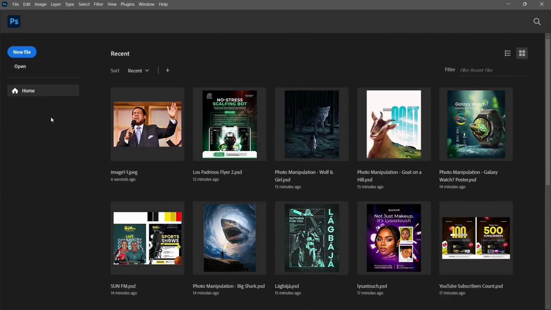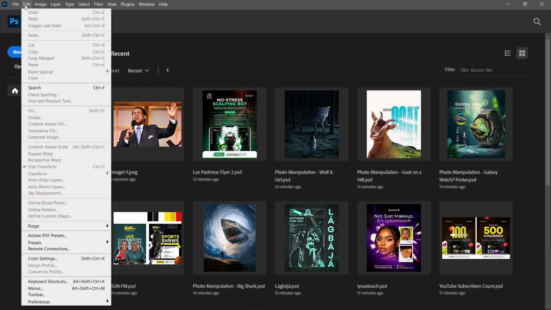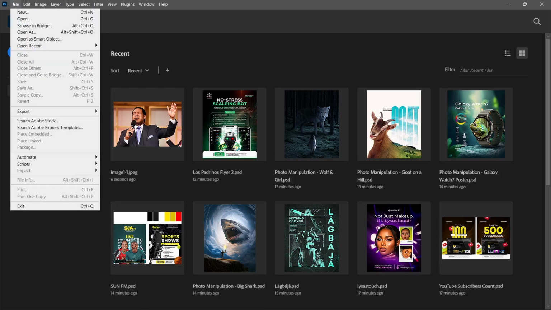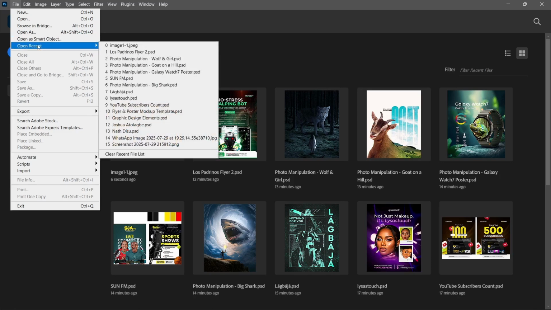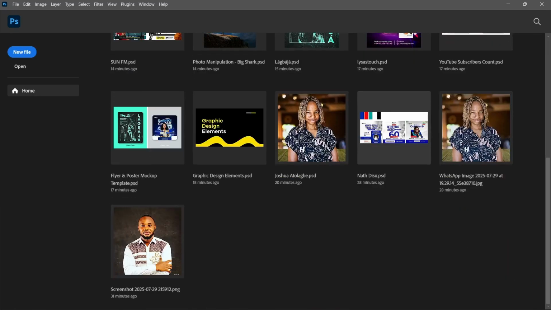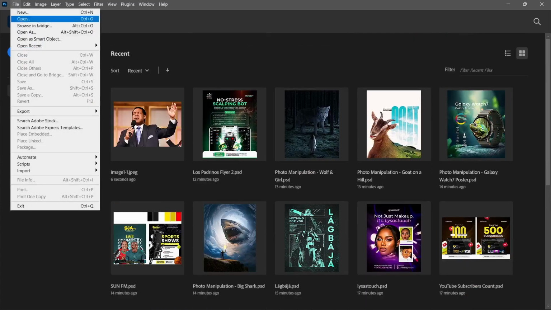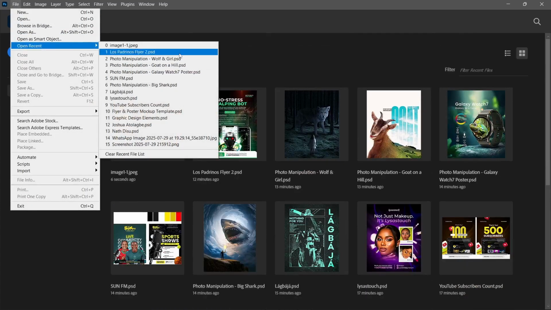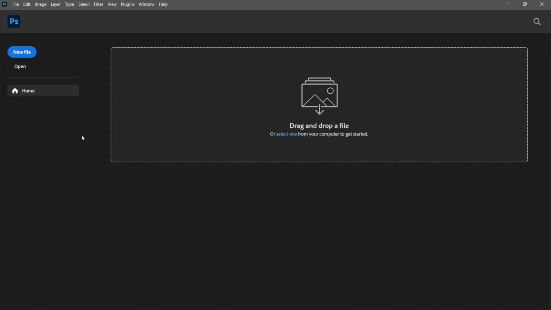So it's very simple. You just come up here, click on file, go to open recent. When you click on open recent, you're going to see every single file that is opened. So all of my files here, everything here is going to be displayed in file, open recent. Now if you come to the bottom, you're going to see clear recent file list. Click on it, and just like magic, everything has been cleared.